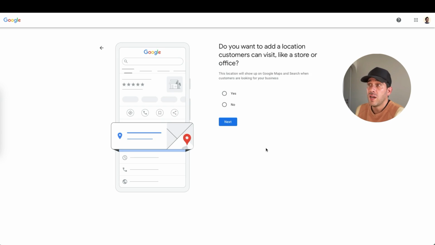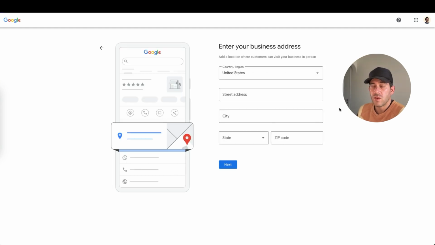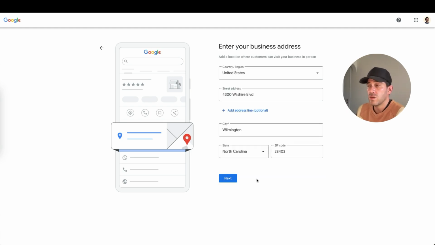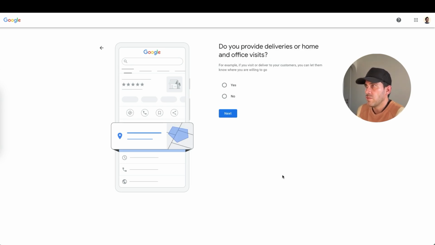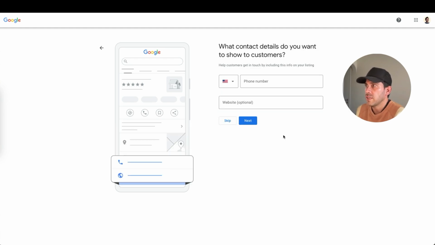Next is if I want to add a location. So I have a shop, and this is very important. You need to enter your address. So do you want to add a location customers can visit? Yes. So then here you have to enter your business address. Please don't use any PO box or anything like this because Google's going to find out and you're going to be flagged. All right, so I put this address, then I go next. Do I provide deliveries or home and office visits? I don't, so nope. What contact details do you want to show to your customers? Here, very important, yes, you have to put your website and your phone number.